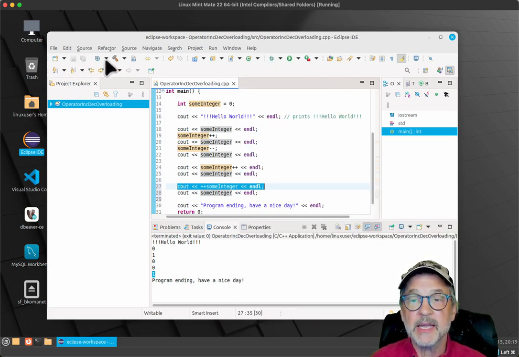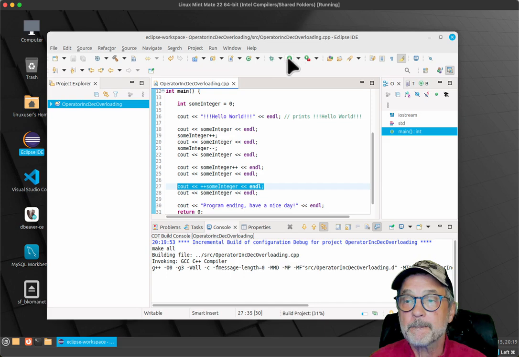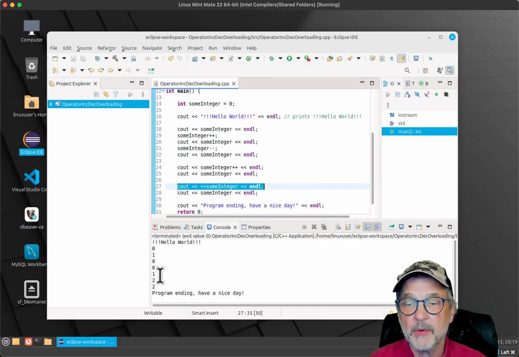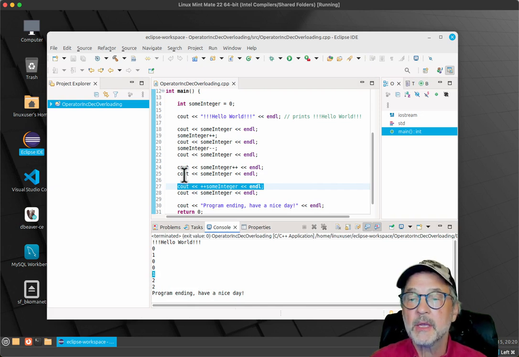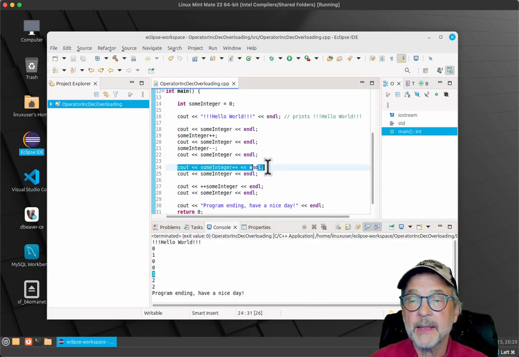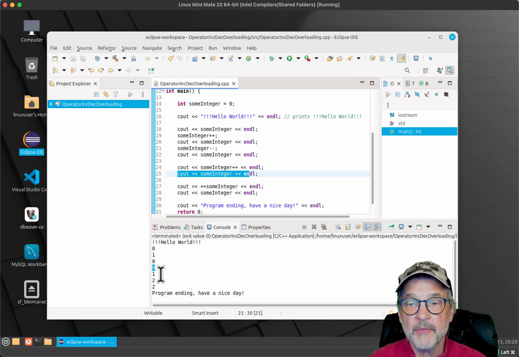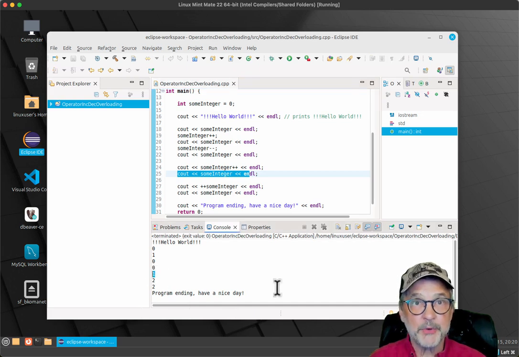So let's go ahead and save and build and run this. And again, you could do this with any IDE. All right, here we go. So our guess was right. So right here, it's the postfix, so it was 0. It printed 0 again, then it added 1. And we printed that right there. And then we said cout some integer. There's that 1. That's the postfix.